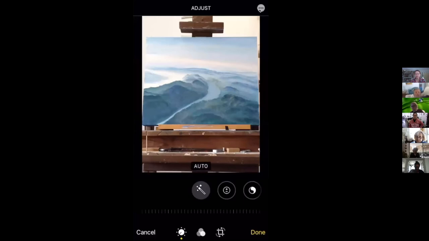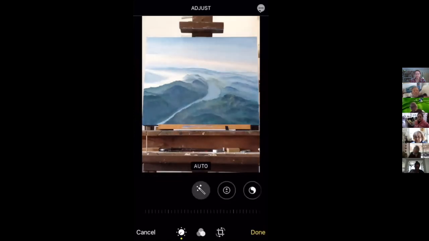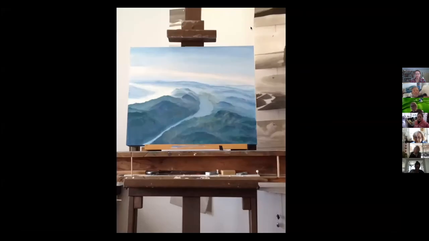Uh-oh, and I think I left some marks on there. All right, so how do I undo that? Let's see. It's not letting me. Let's see, discard changes. All right. Oh, that was just dirt on my phone, excuse me. All right, back to our picture.